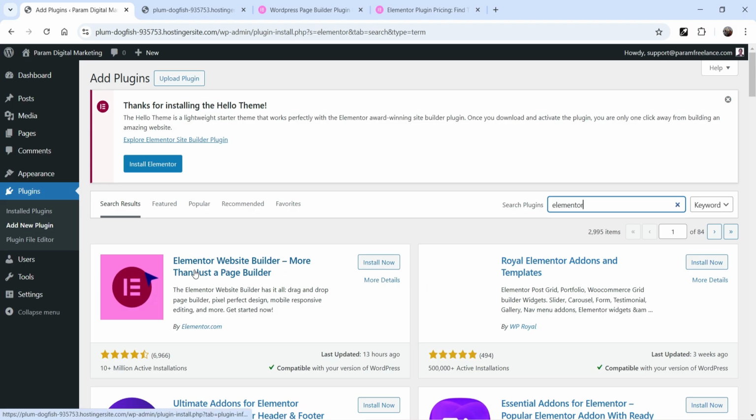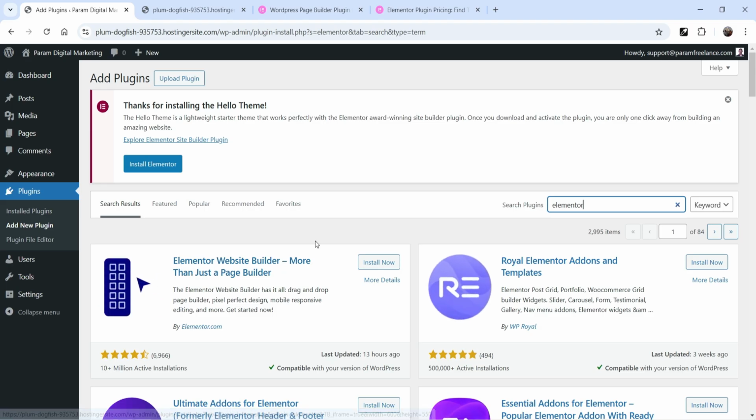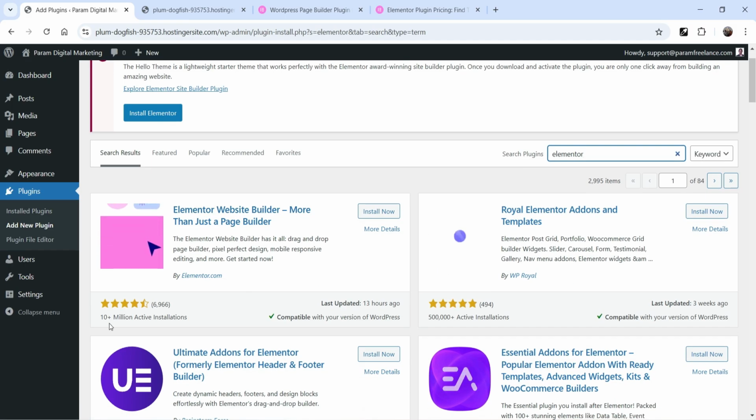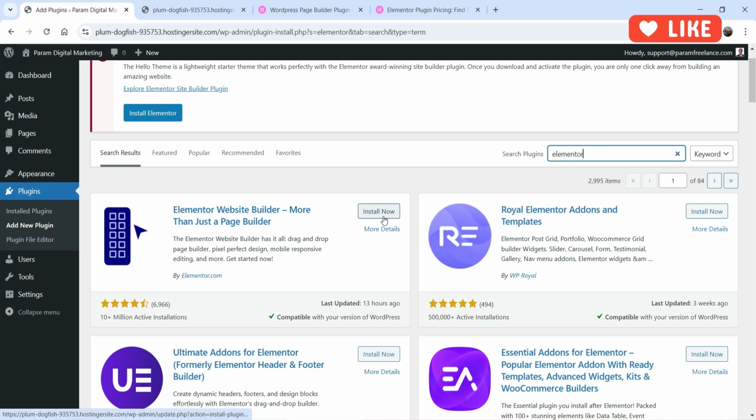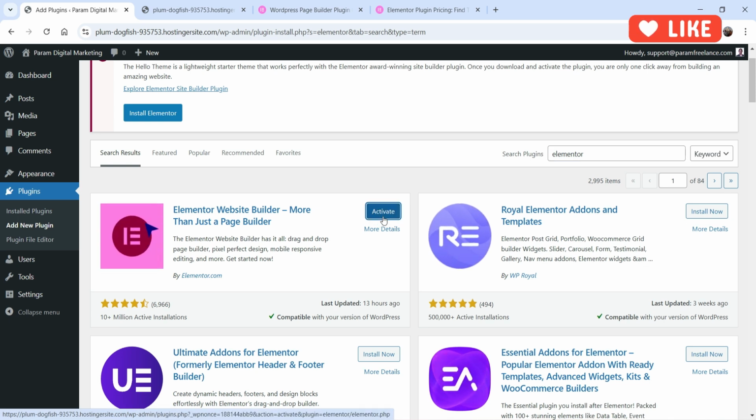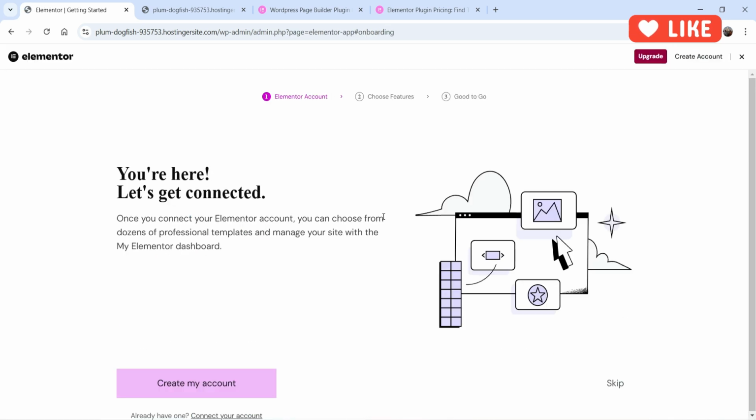And you will see this is the plugin, Elementor Website Builder, more than just a page builder. And you can see that it has been installed on more than 10 million WordPress websites. So this is one of the best page builder plugins that you can use to create your website. Click on install now and click on activate. All right, so you will see a setup wizard here. I'm going to skip the setup wizard.